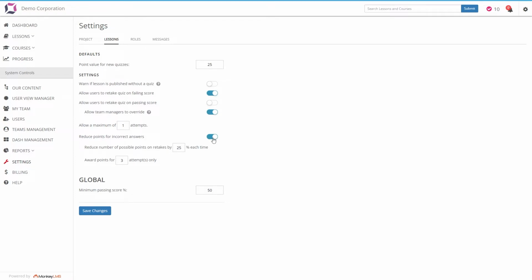When points are enabled, you can also reduce points earned on retakes. If the setting is disabled, the user will receive full points if they retake a quiz. If it is enabled, the point value is decreased by the percent you choose, and points are earned only for the number of attempts you choose.